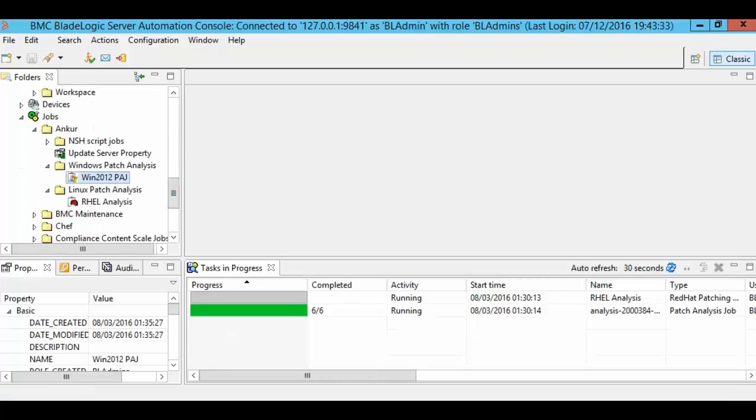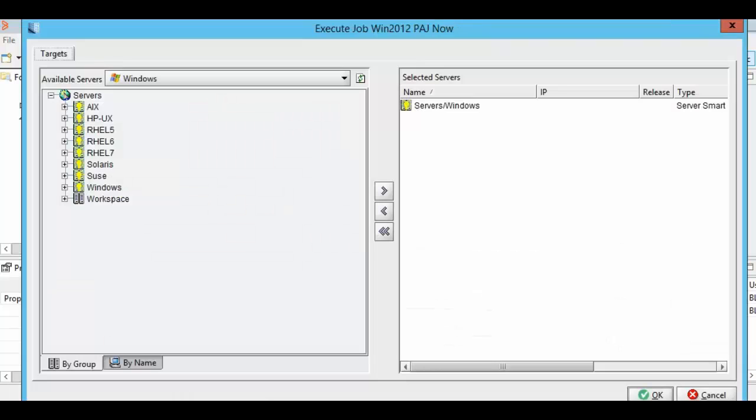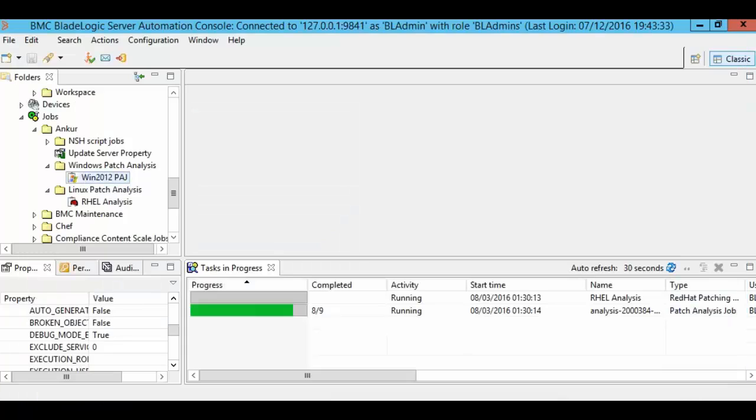So this is my Windows 2012 patch analysis job, and I can go below to the extended properties, and I could see the debug mode enabled property is set to false. So I will set it to true, and I will just ensure that it is saved. So it is set to true. I will right click and execute against. So my Windows 2012 servers are already selected. I will click on OK, and this will run the patch analysis job for Windows.